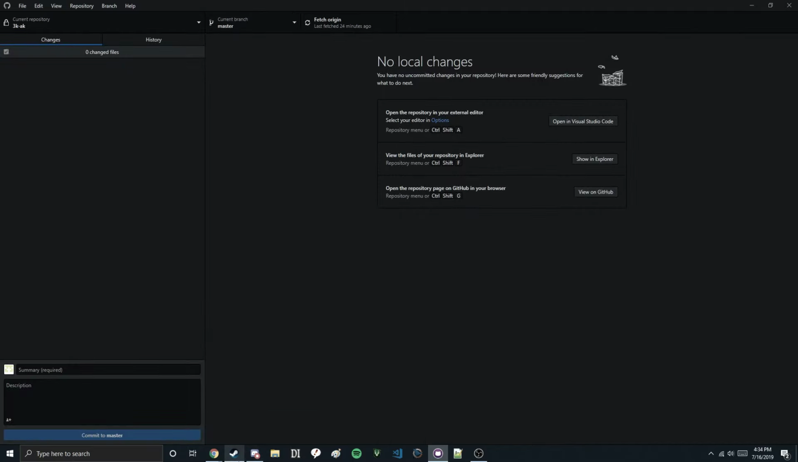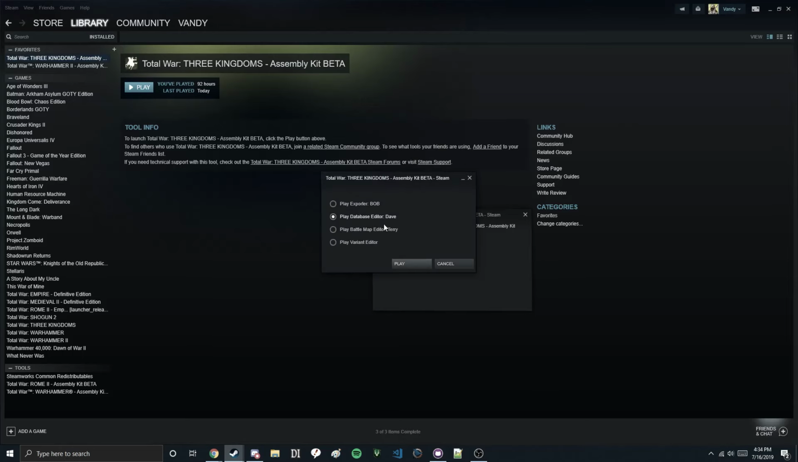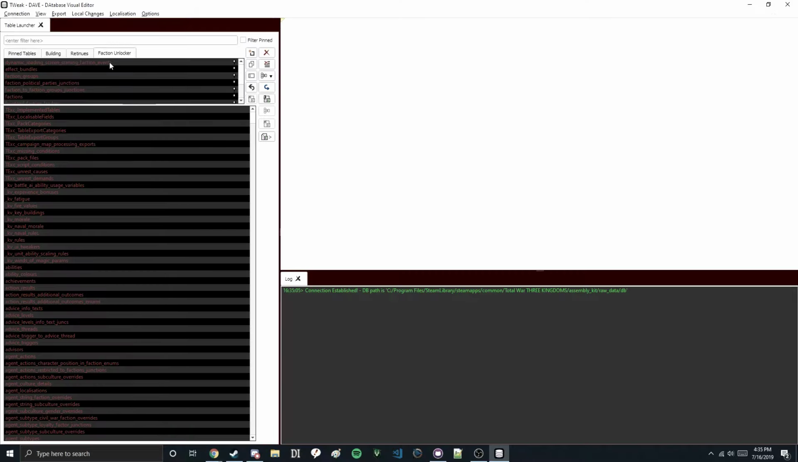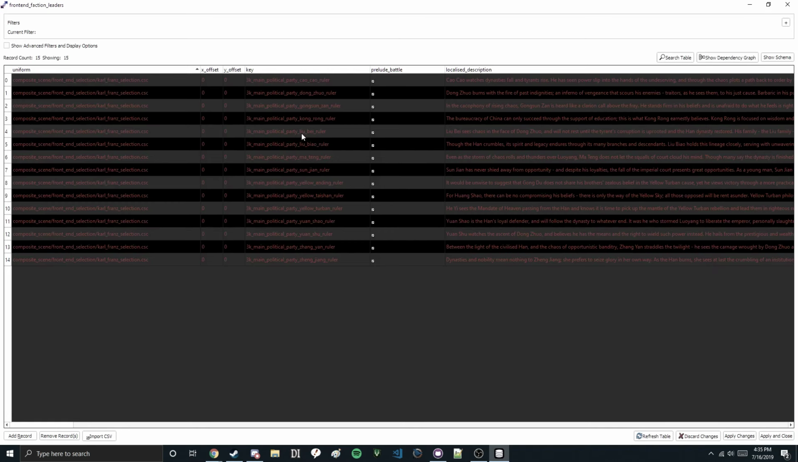I'll show this to you real quick. I'm going to open up Steam, open up Dave, and it's going to take a second because it's weird right now and does this weird twitching thing. Once it's done, I'm going to go to my faction unlocker pinned group, and in front end faction leaders we can see that there's only the 15 vanilla factions.